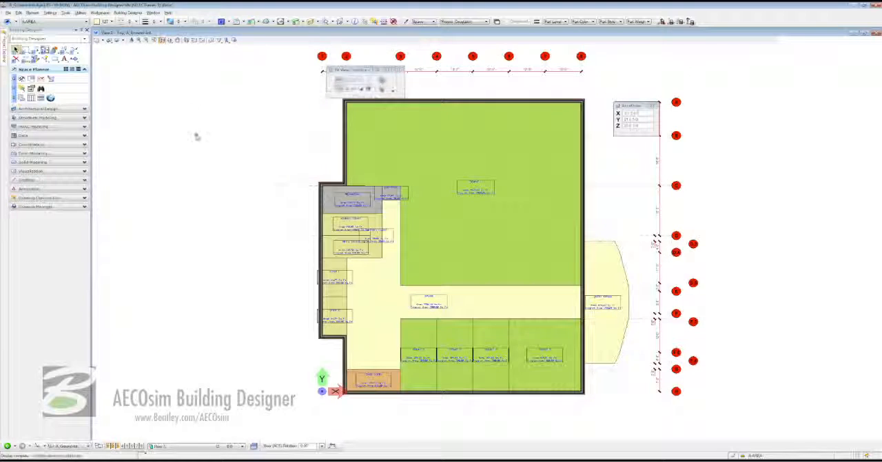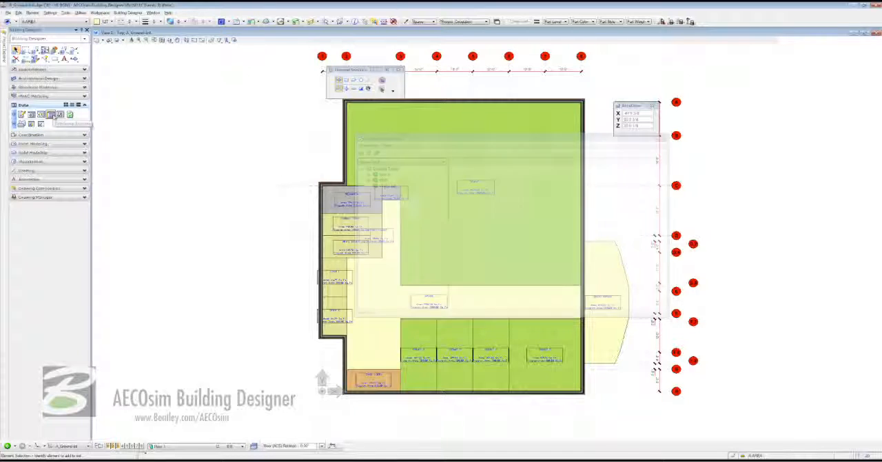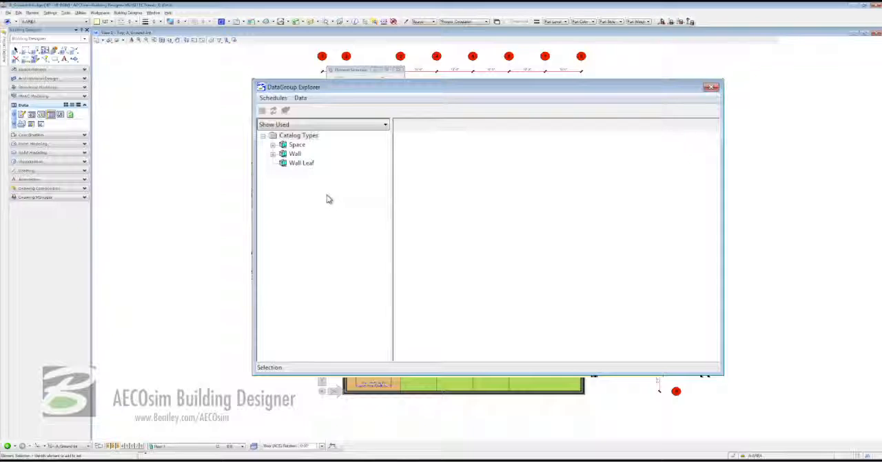Let's fit this. So there we have it. We've got a rough scheme going on. Everything is assigned. And now what we need to do is go forward and look at data groups. So let's come across to our task-based interface under the Data tab. And under our Data tab, we can go to the 4th icon, first row, Data Group Explorer. Data Group Explorer opens, and the one that we need is obviously space. And now we want to click on the space program.